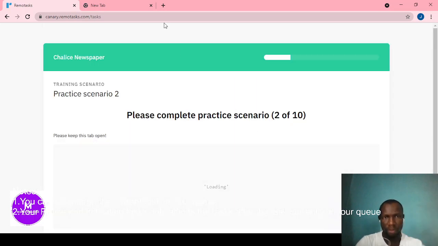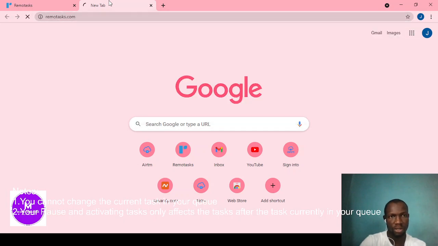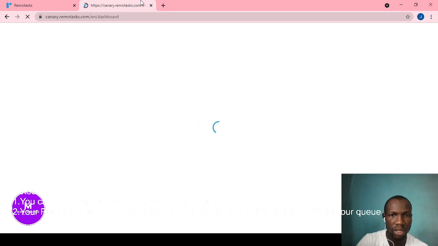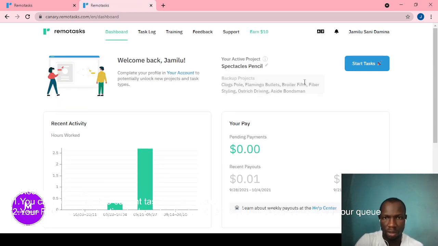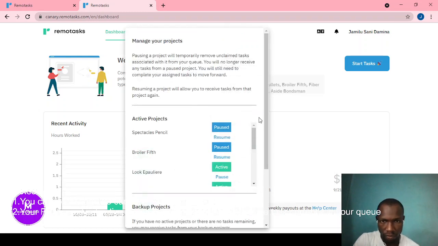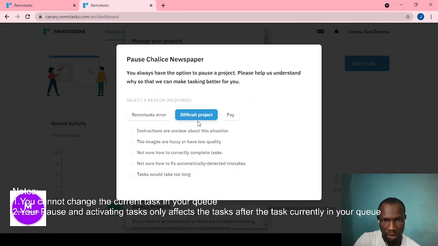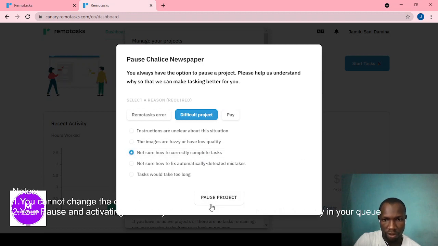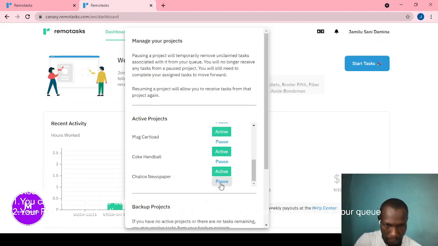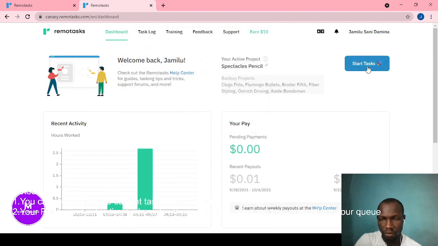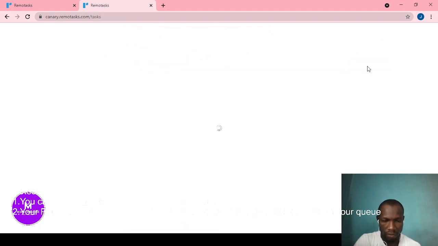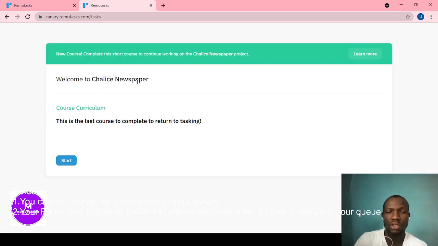All right, so I'm going to block this Charlie newspaper again. I'm going to try pausing it. I just want to show something so we get it clearly and know how it works. Charlie newspaper, okay. Pause. Difficult project. Not sure how to complete tasks. Pause. Okay, it's paused, but if I go to my start tasks, it still shows Charlie's newspaper.